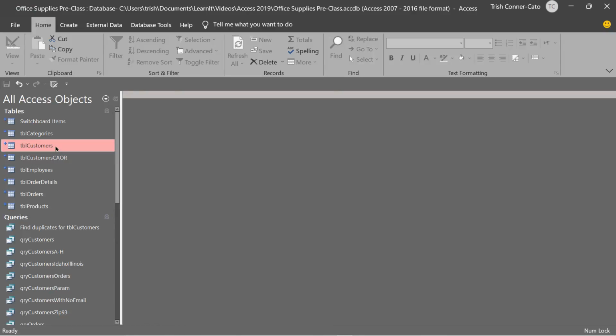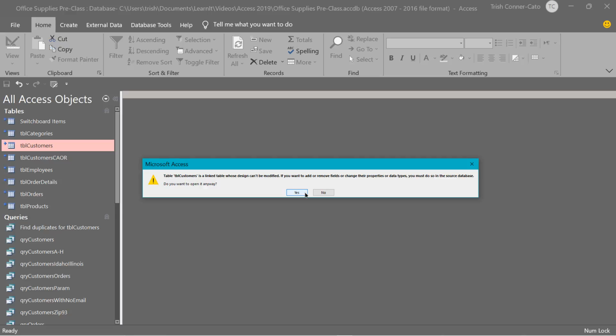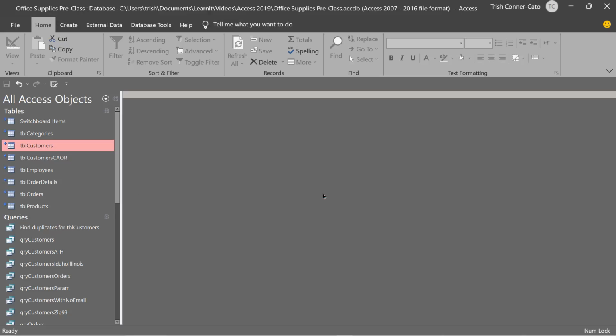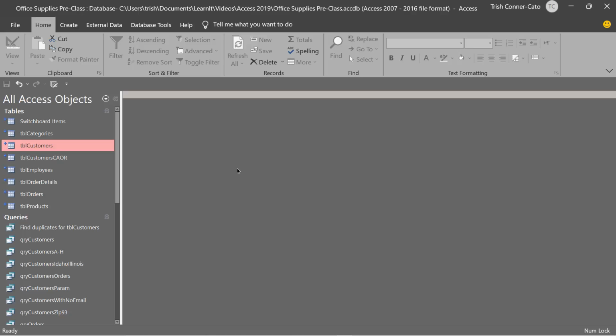So if I hover over the customers table, it still says it's going to my class files, my working directory, and I've moved it. If I try to open the customers table, I'm going to still get in design view, I'm going to get that same message, and I'm going to click no on it. But if I double click it and try to open it, I'll get the message saying it could not find that file. And that's because we've just moved it. So I'm going to click OK.